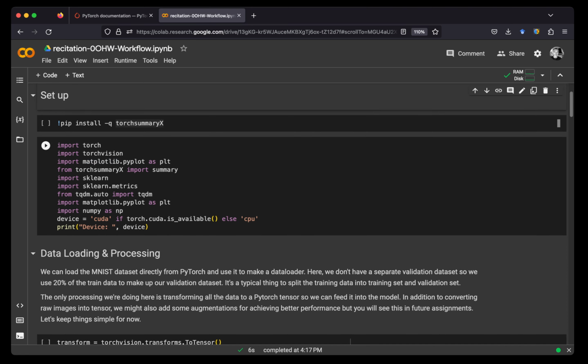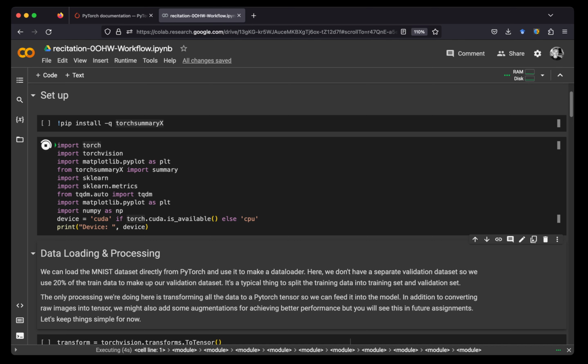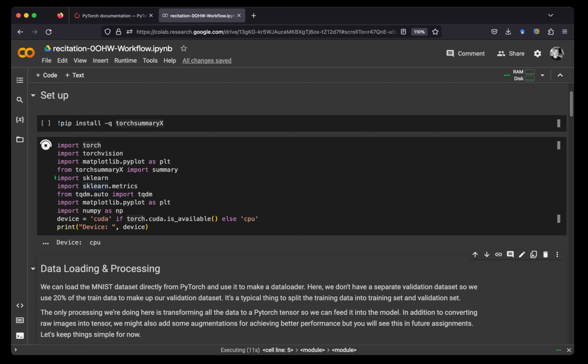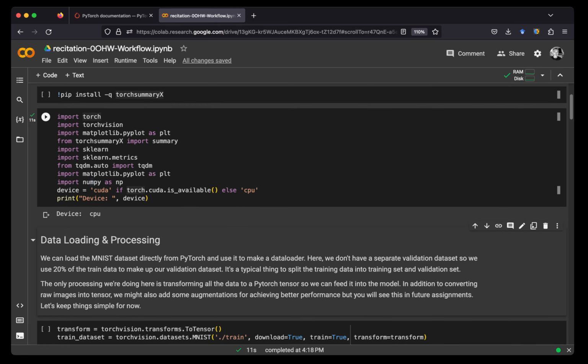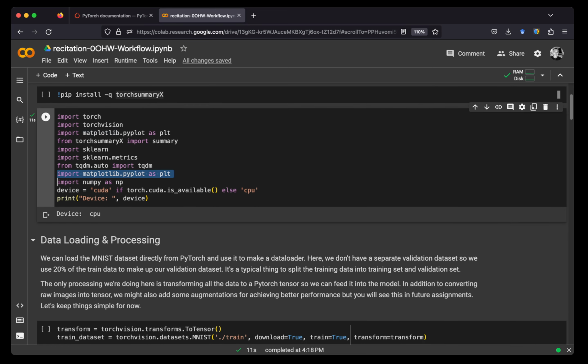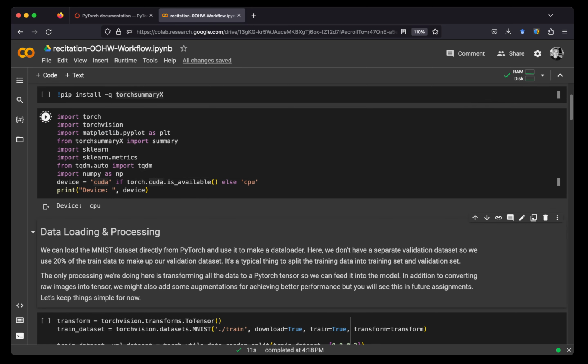After I do that, I'll import all the packages that we need from PyTorch, Torchvision, Matplotlib for visualization, Torchsummary that we installed previously, scikit-learn metrics that we use to calculate accuracy, and there's also NumPy. Sorry, Matplotlib is here too. So I'll run this cell again.